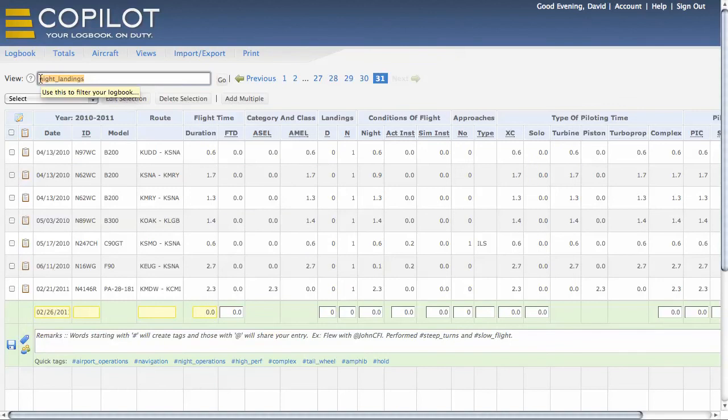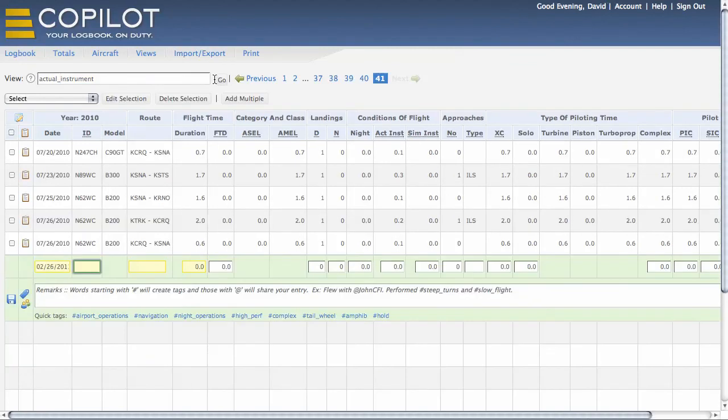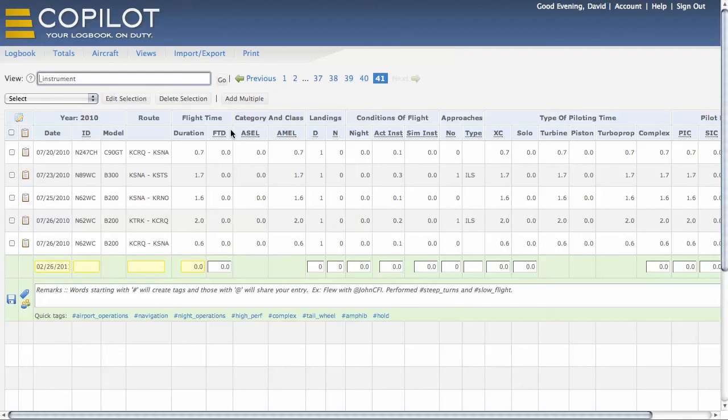Actual and simulated instrument need to be typed out with an underscore in between the words. Simulated instrument is also the same. Again, remembering to put in the underscore in between them.